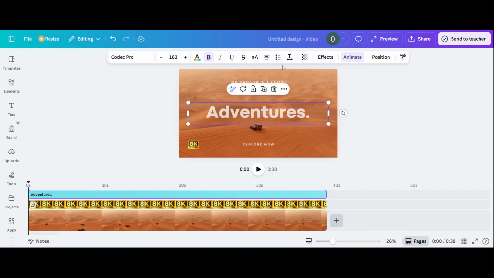After that, you can control how the text is aligned. Use the alignment options to align text to the left, center, or right. You can also turn your text into bullet points or lists if your video includes instructions or key points. This is especially useful for educational or tutorial videos.